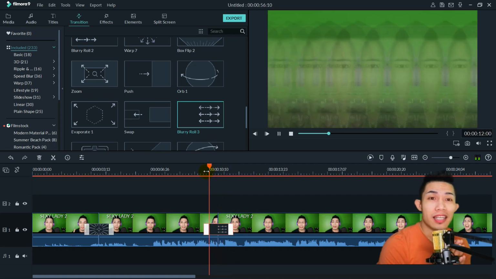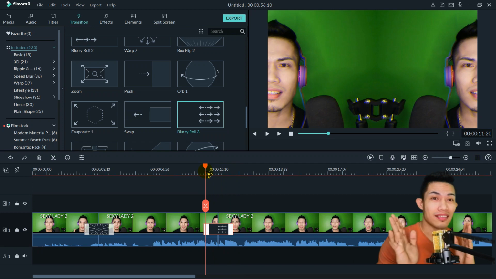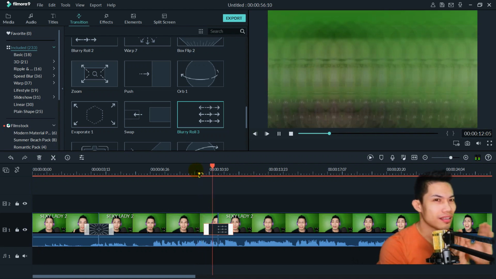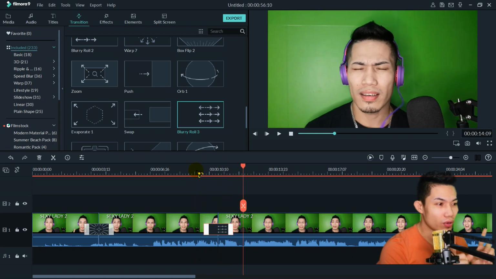Kung mag-a-add ng transitions, kailangan na bagay natin sa kung saan natin siya ilagay, kung saan dapat yung video lagyan natin ng transition. For example, itong blurry roll 3, bagay siya dito. Yan, tingnan niyo ha. Ayun, parang nag-roll yung ano natin, tapos pawala-wala. Yun guys, or zoom. Palitan natin. Try natin yung zoom.